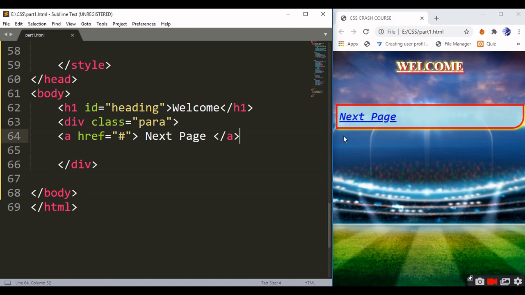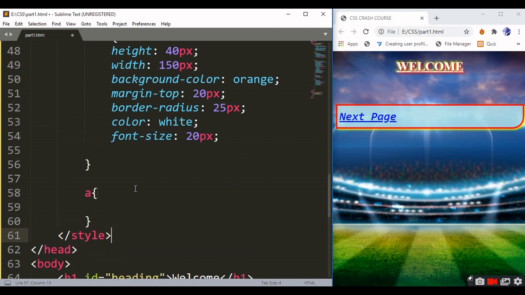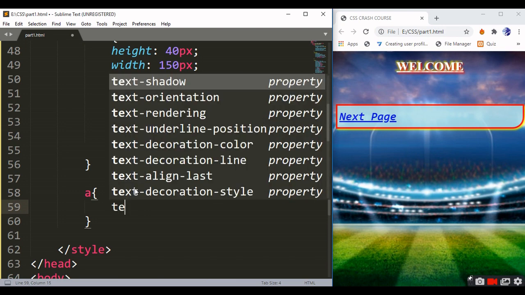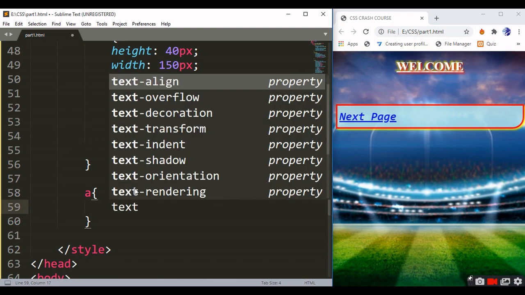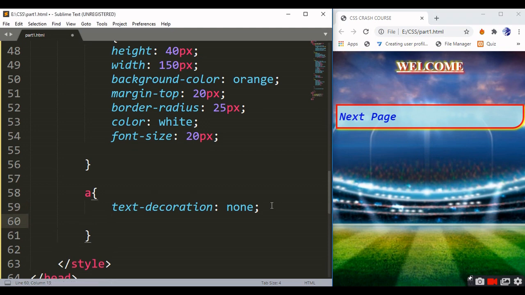Now first of all, to style this, I don't want this underline. So to remove the underline, let's do it by the tag name a. Text decoration, let's set the text decoration to none. It will remove the underline. Here you can see the underline is gone now. Now we'll change the color to white maybe.